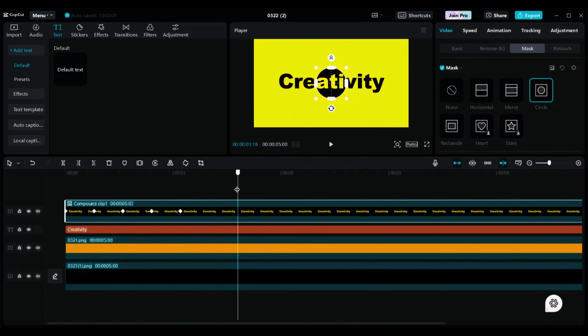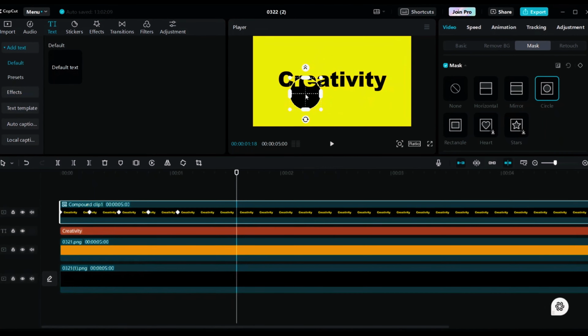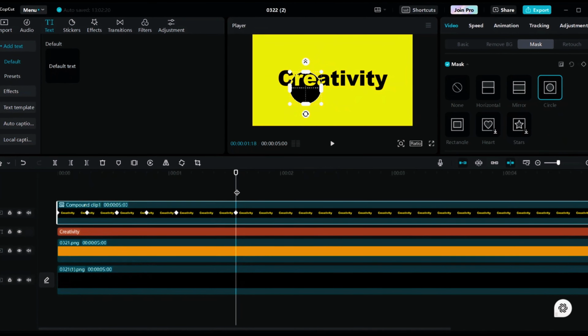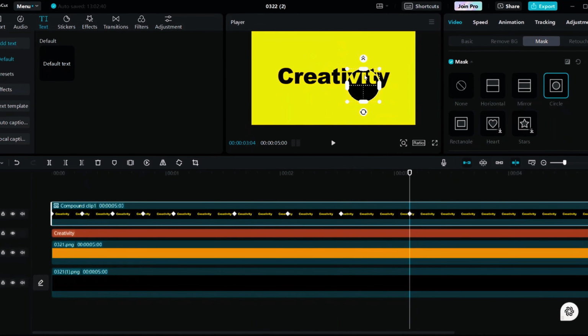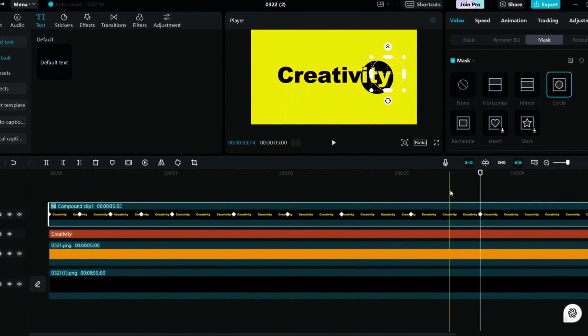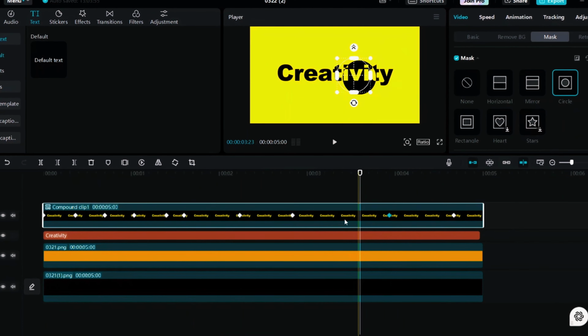Alright, next step. Move forward a few frames, add another keyframe, and then drag the circle to the part of the text you want to reveal. You will notice that when you do this, a new keyframe gets added to your compound clip automatically. Feel free to adjust the position of that keyframe or delete any you don't need.